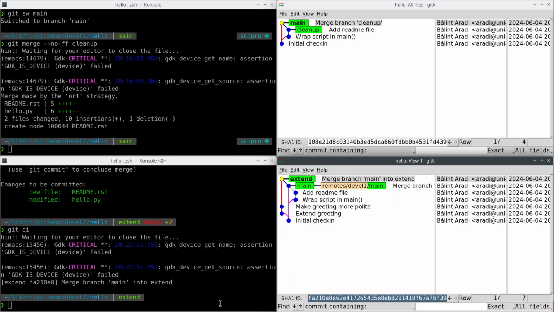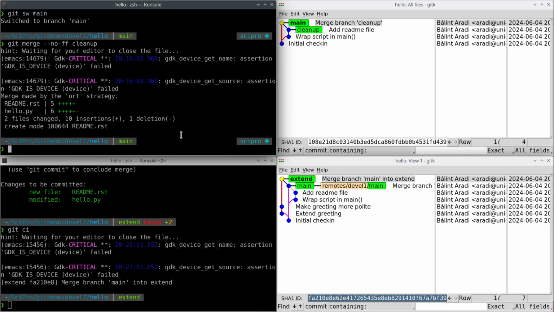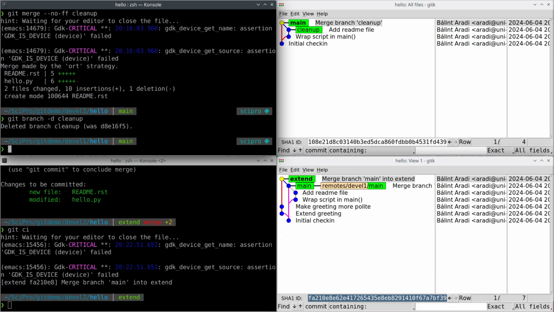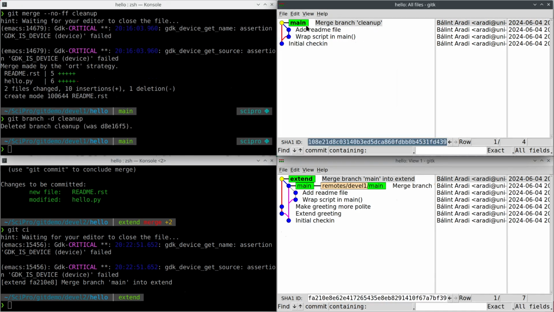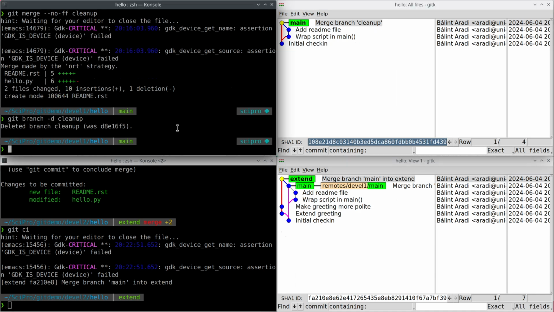So basically we are ready, and this is the point where we are calling or writing an email or whatever, to notify developer 1 to take our extend branch and merge it into its main branch. So developer 1 is made aware of our repository. First, developer 1 will just delete the cleanup branch, which is not needed anymore because the changes are already on main, right? So we just remove the branch label here.